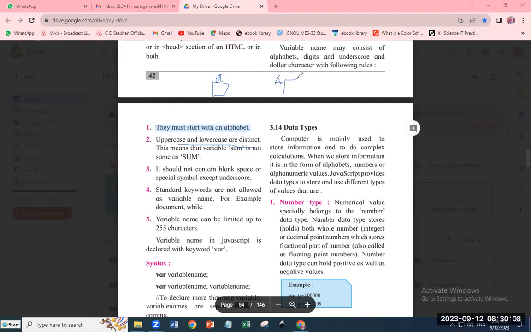Okay, this a is a different space. This a is not equal to this a. If I say a has 5, that means this a has a different value, which is 10. So this a and this a are not at all equal to each other. That is what is told here. The variable name sum is not the same as the capital Sum. This is a different one and this is a different one. If you are declaring small a, you cannot use capital A. If you are declaring capital A, you cannot use small a.